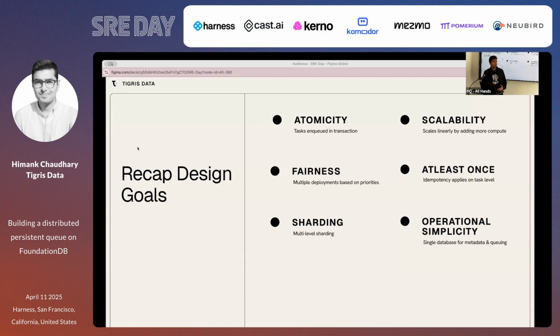Scalability, it's deployed on compute. So each compute is responsible for some set of shards. So that means it can scale by adding more and more computes. Shards are also logical. We can also increase the number of shards that we need.